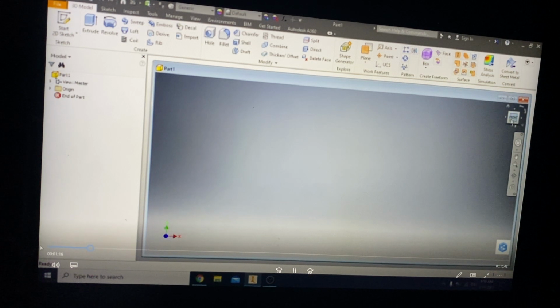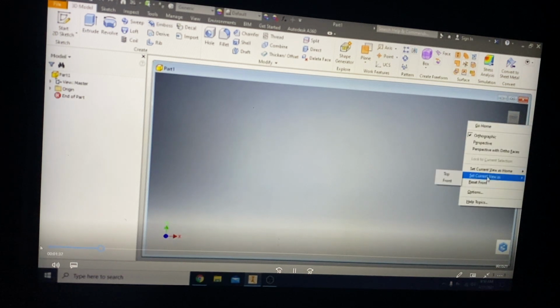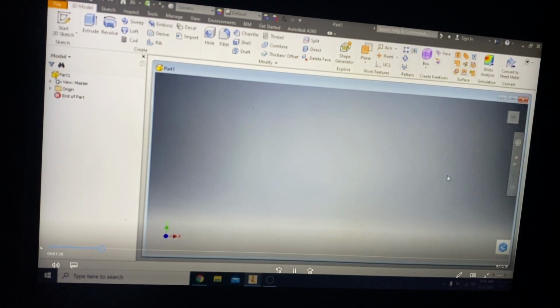Now you see a front here. Front here means in the top view, you have the front view on the top, because it is American standard software, where they use first angle projection. But since we are using third angle, we need to change it to the top. So I go down to the small arrow mark over here, click on this one and select set the current view as top. Now this is set to the top view.